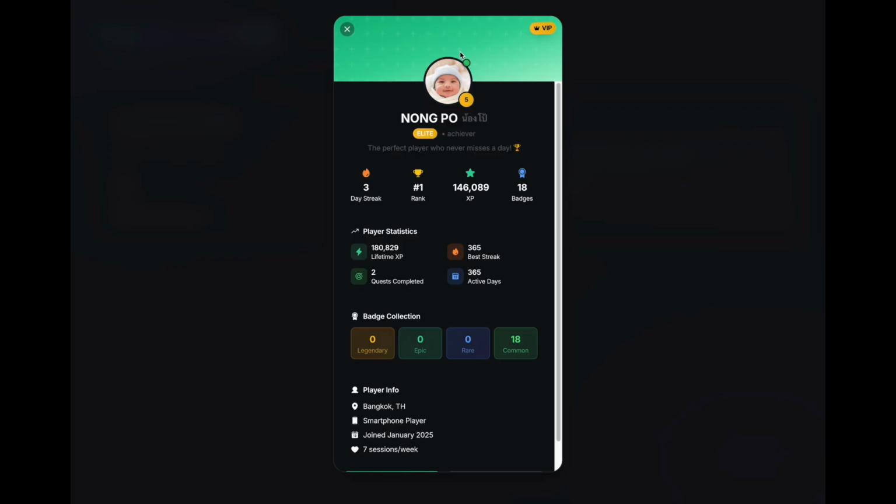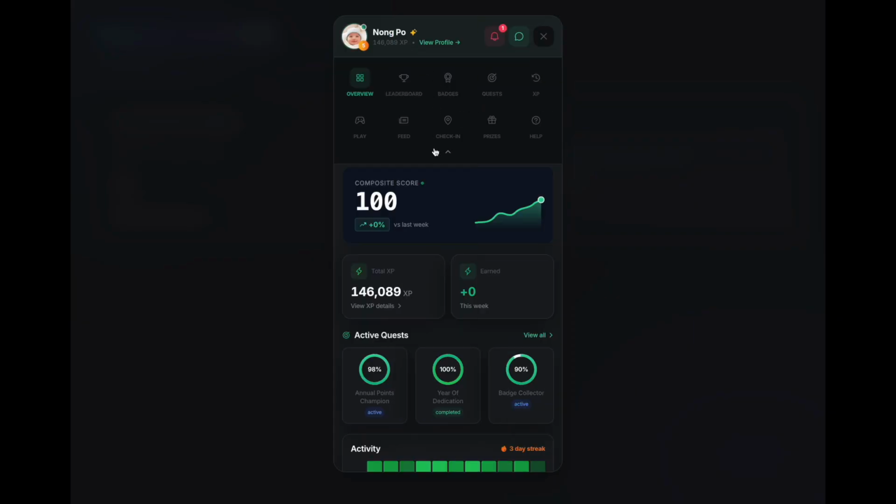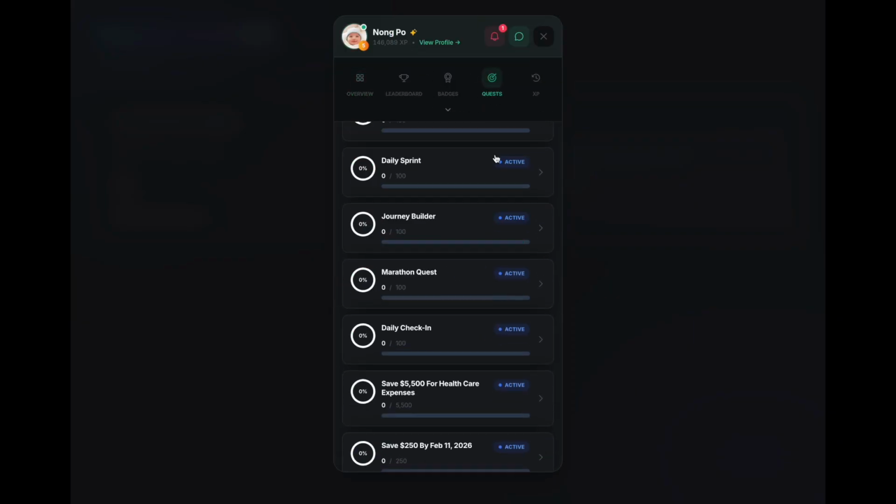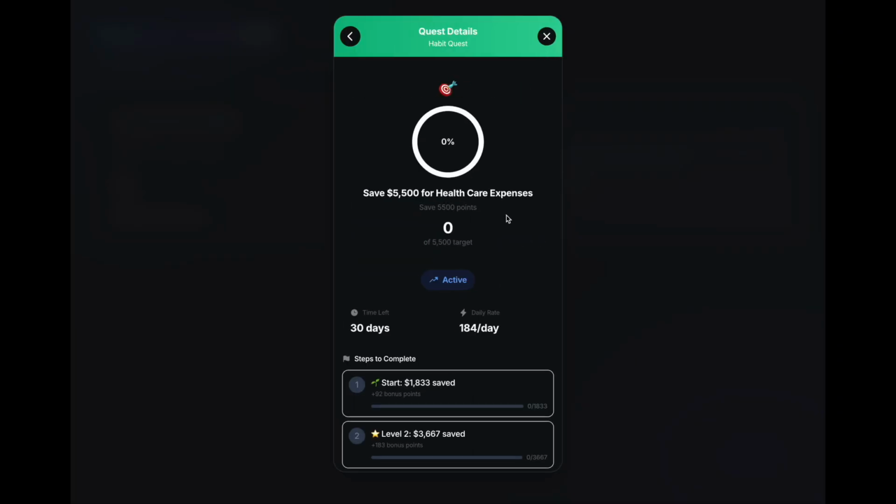So I'm also going to be developing some more educational based use cases for the Playbasis technology. But this is an example of how you could use it for a fintech use case where you want to save, let's say, $5,500 for your upcoming healthcare expenses in 2 months.